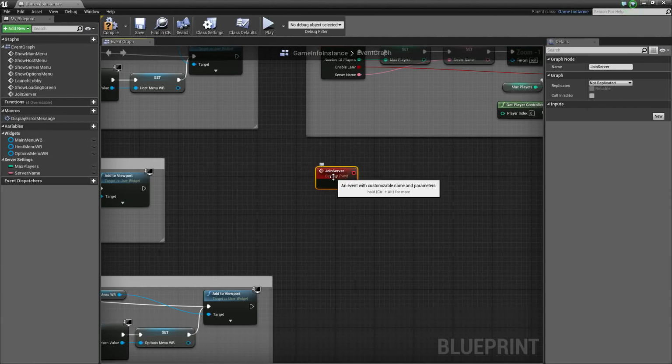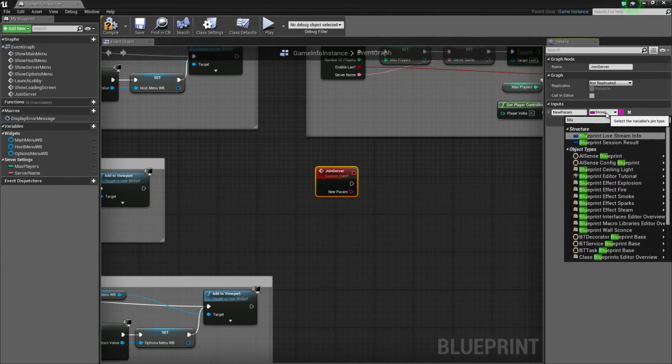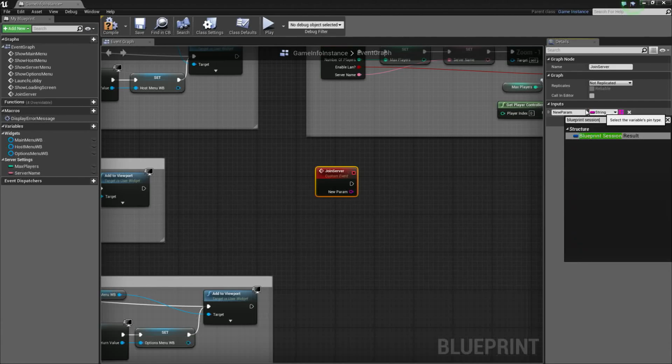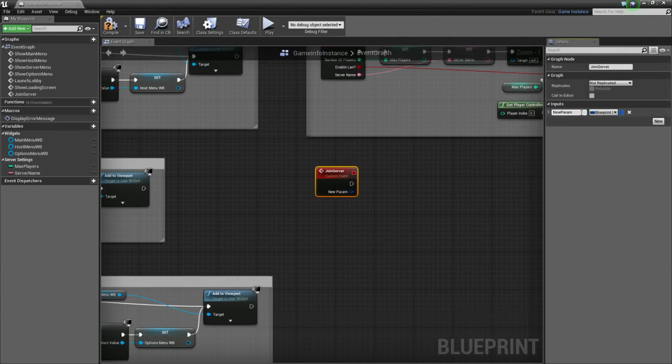And this is going to have an input on it. So we're going to need to create an input. This input is going to be of the Blueprint session result type. So the Blueprint session result, which is all of our online sessions. And let's call this the session to join, like so.